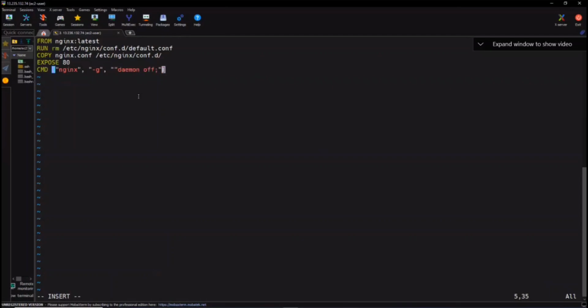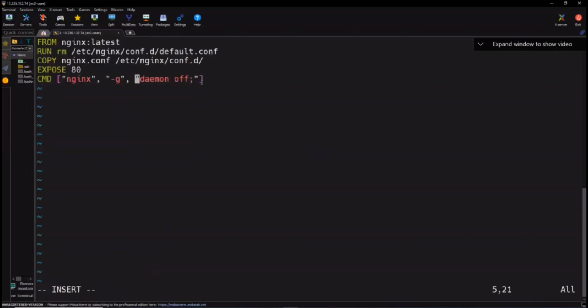Please try to analyze this code. What? Daemon off. That's correct. Syntax is correct.